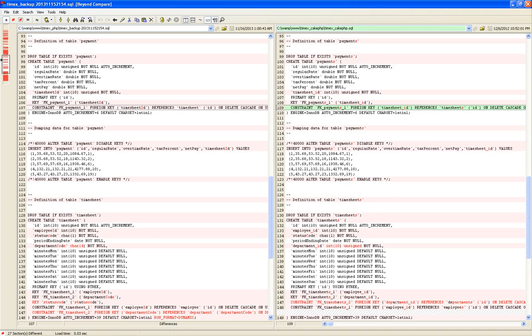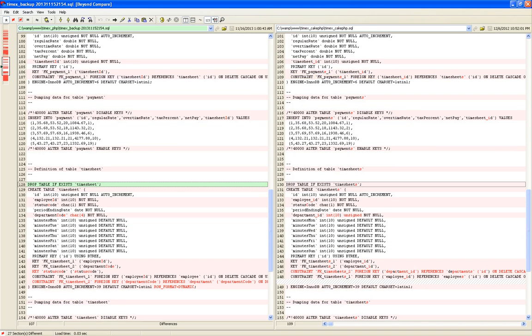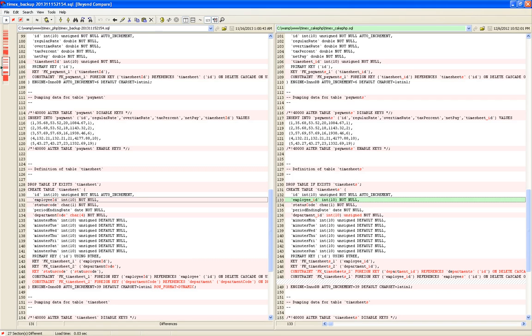ID must be lowercase ID, yes. So just to give you an idea, for instance, under timesheets, I had employee ID, employee, capital I, lowercase d, as the name of the field that was the owner of that timesheet. Well, that's not CakePHP compliant. CakePHP compliant says you gotta name the name of the table, employee, singular, underscore, lowercase id. That indicates that that's a foreign key to the employee table.